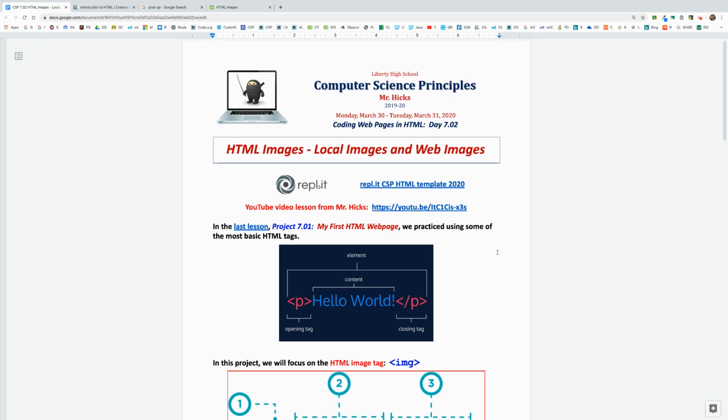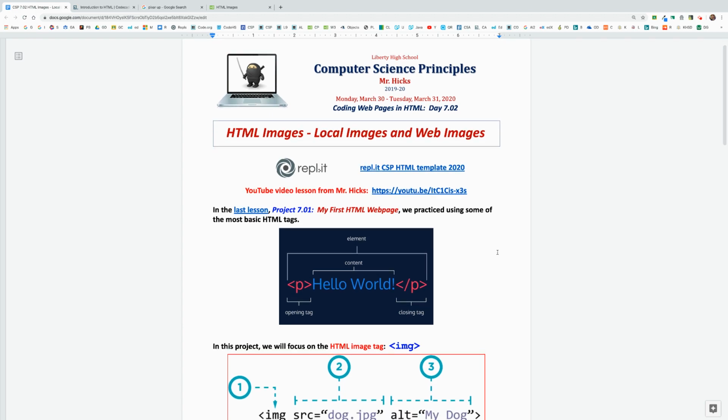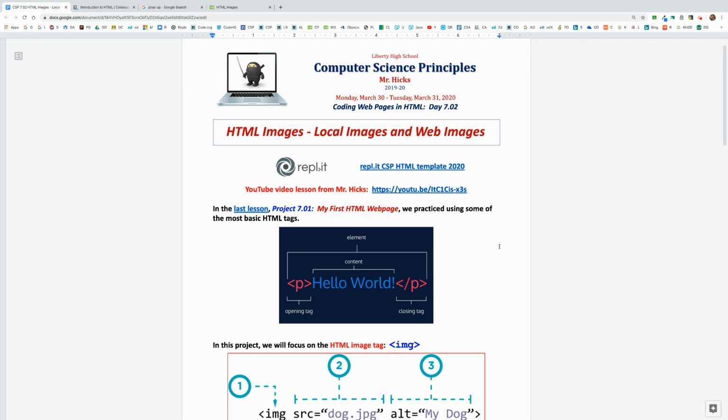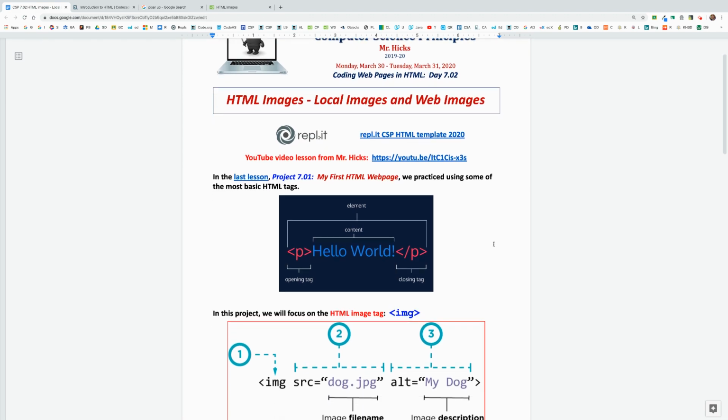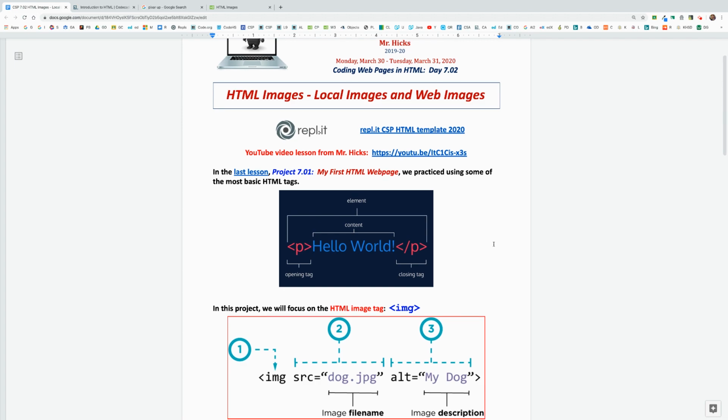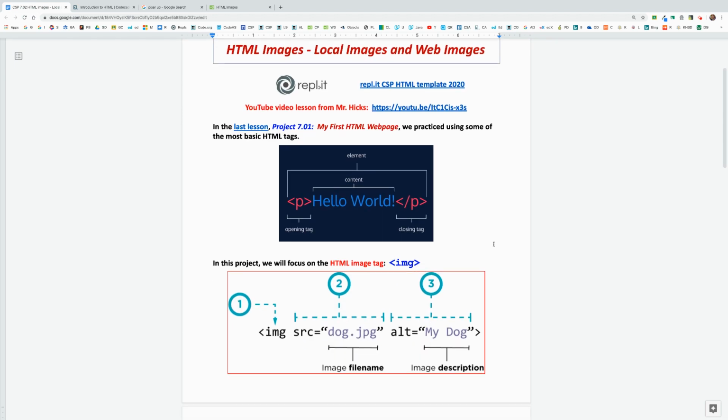So basically in the first project 7.01, we used some of the most basic HTML tags to show how to display text and headings and paragraphs and hyperlinks. I moved images to this project because there's a little bit more to it. So we're going to use the image tag, img.